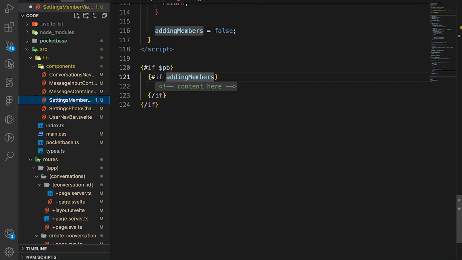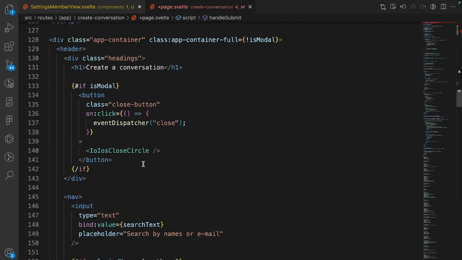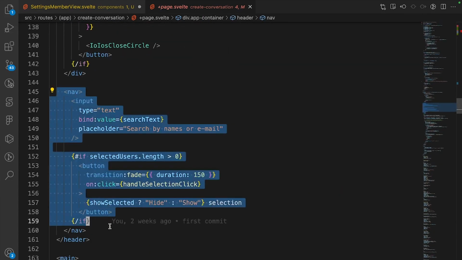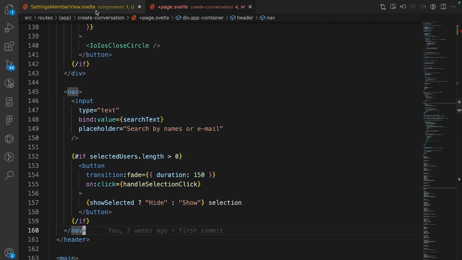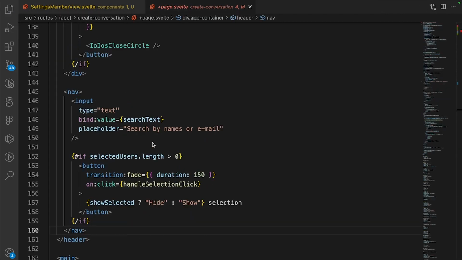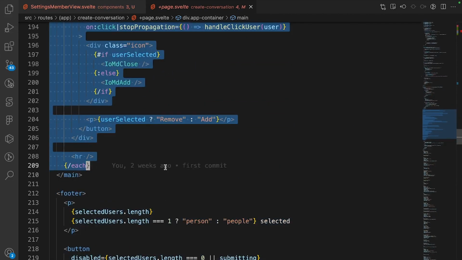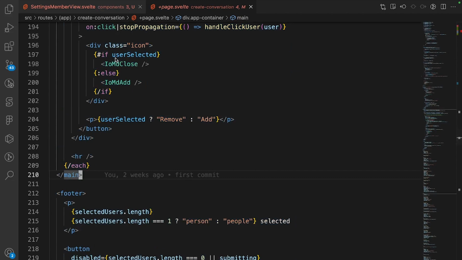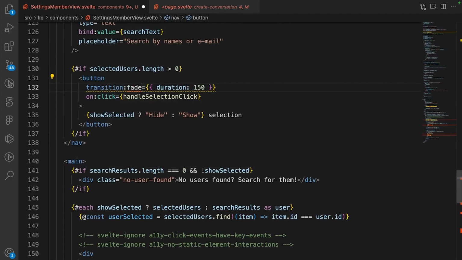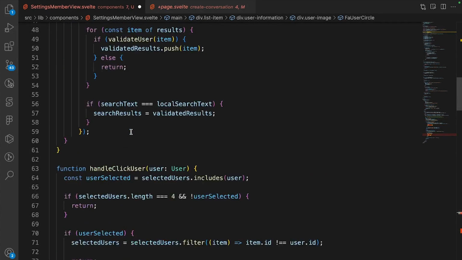So in here, we could copy and paste some of the code so we don't have to type that much. So then let's get this nav right here, and let's copy and paste this over here. And then below this, let's get this main. Let's copy this and let's paste it below here. Let's make sure to import the transition fade. Let's import these icons right now.